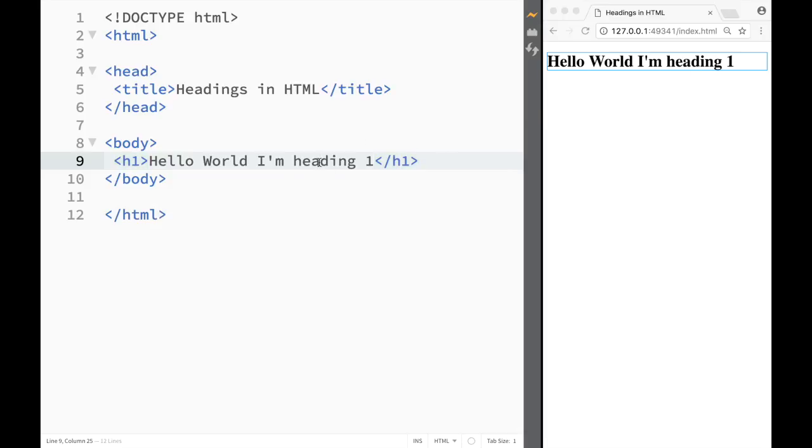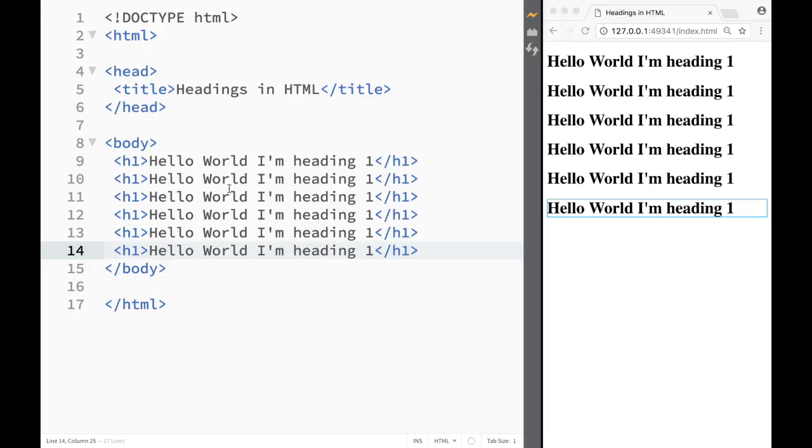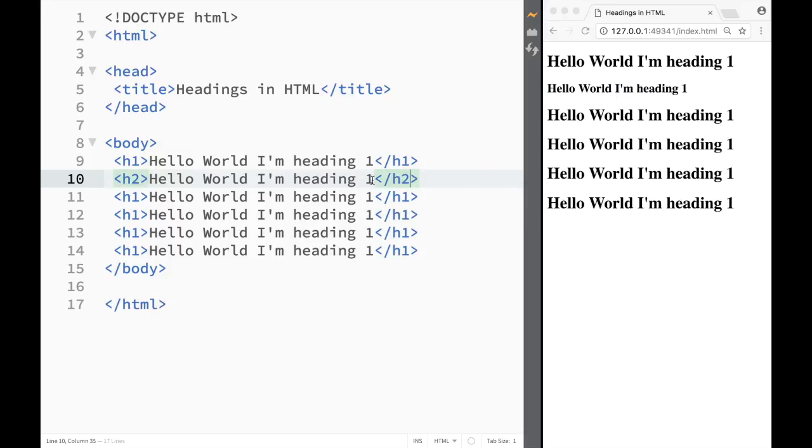And let me just copy this. And is it 6? Yeah, it is 6. So over here we're going to change it a little bit. I'm going to say that this is going to be heading 2, so we can see the difference, and I'm going to write here 2. So over here I'm going to write 3, and the same thing over here.